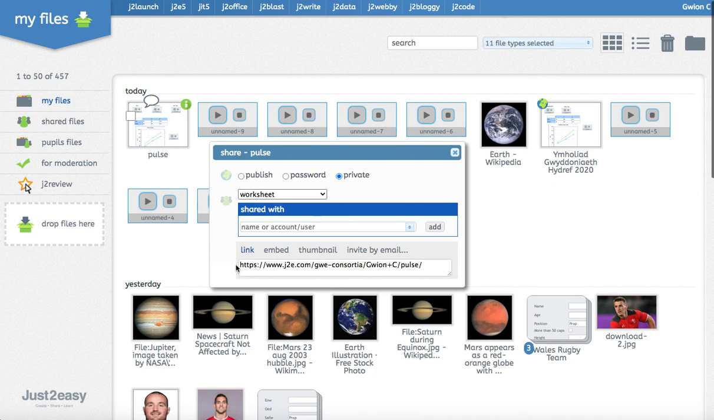So I can submit this link via Google Classroom. If my teacher set me a task to present information on whatever the topic is, I can create the work on J2E and I can submit that link through Google Classroom. The only thing that's worth noting here is you need to change this from private to publish. Any pupil sharing this piece of work with a teacher needs to publish the work first of all. If they leave it as private, if you click on this link, you won't get access to the work. So you need to publish the link straight away.